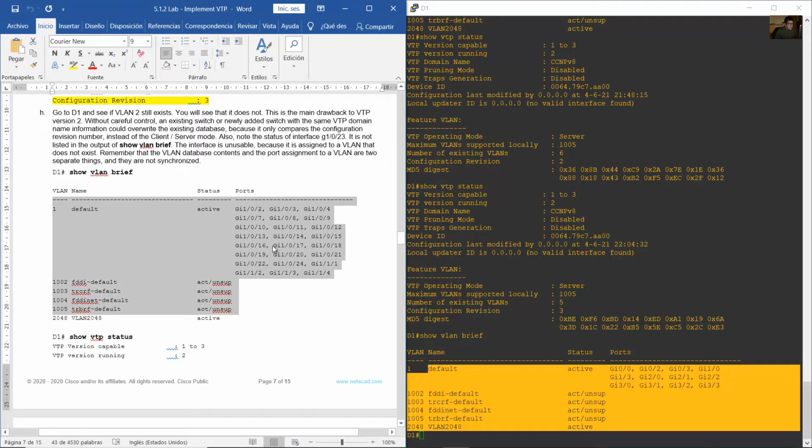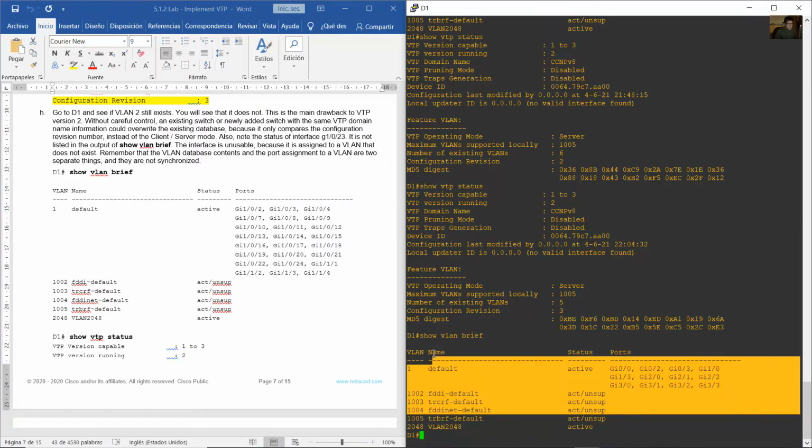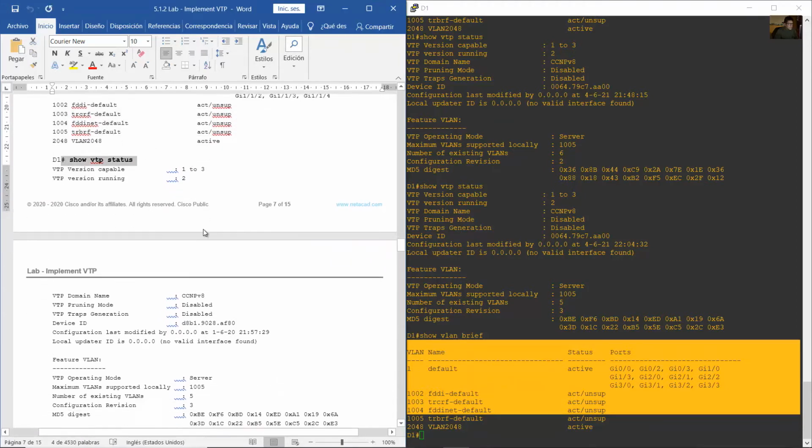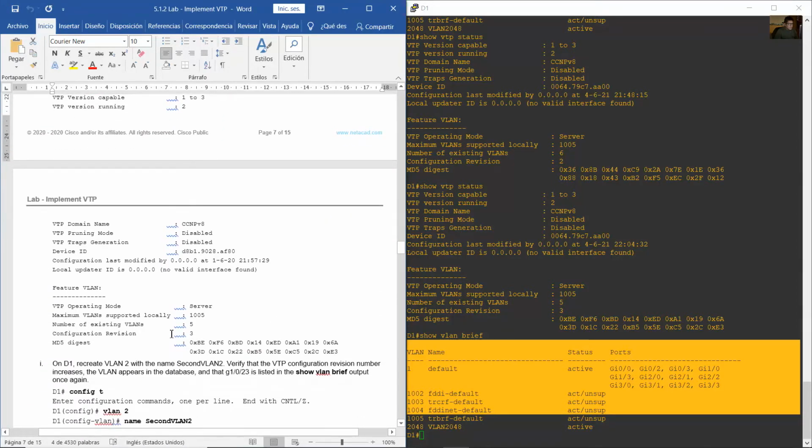Okay, go to D1 and no port 2.3. In my case on the lab, no port gigabit 2.3. Show VTP status, and the revision number is 3.